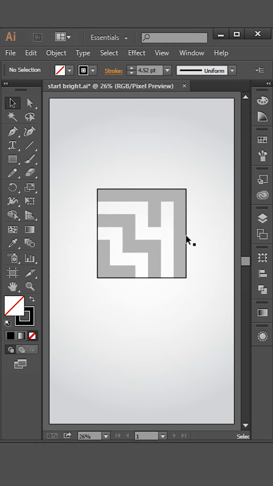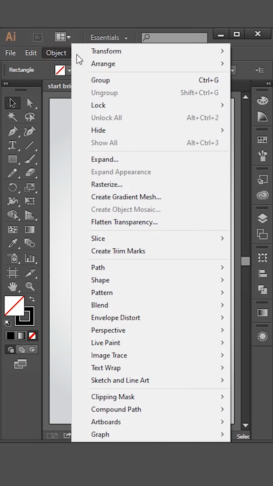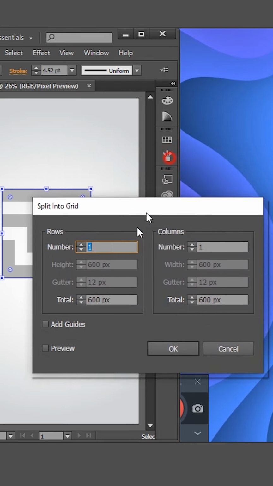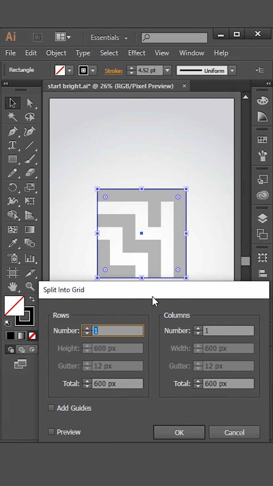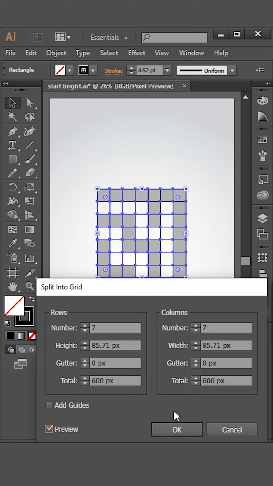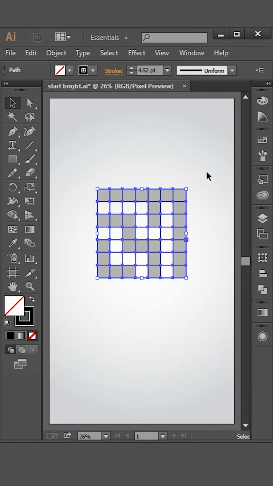Next, select that square, head over to Object, Path, Split into Grid. Click Preview to see how it looks. We're going to add enough rows and columns until each line of the logo is perfectly aligned with a grid line. With the grid in place, we've got a bunch of squares over our logo.